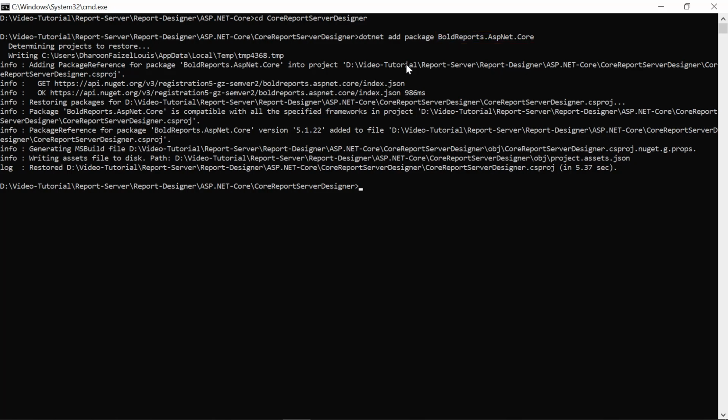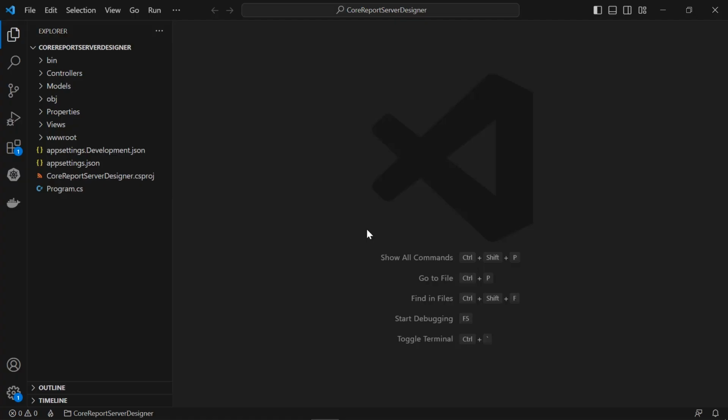Next, I need to reference the scripts and CSS to render the report designer control. I open the application in Visual Studio Code. In this video, I am using CDN links to reference scripts and a theme. You can also use local scripts and themes. I have included an FAQ link for them in the description for this video.